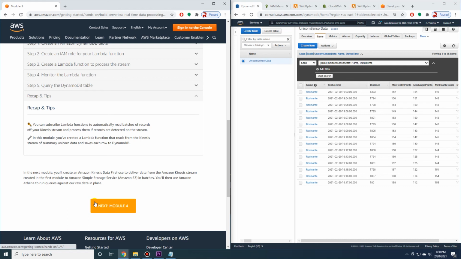So next, in part 4, we will use Kinesis Data Firehose. We're going to deliver the data in batches to S3. Then we'll use Amazon Athena to run queries against our raw data.